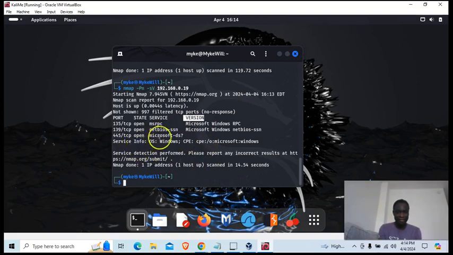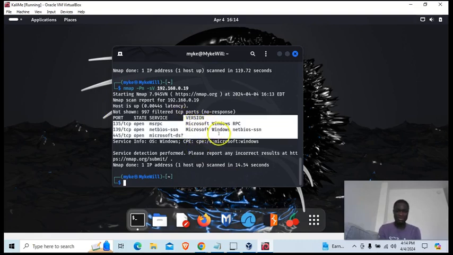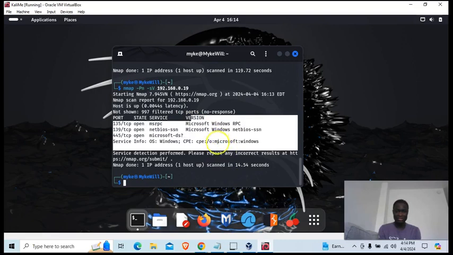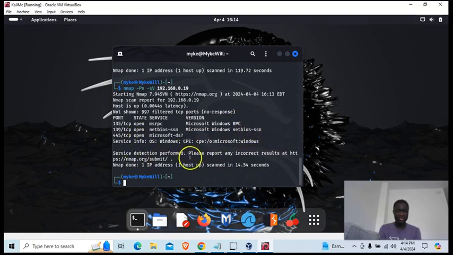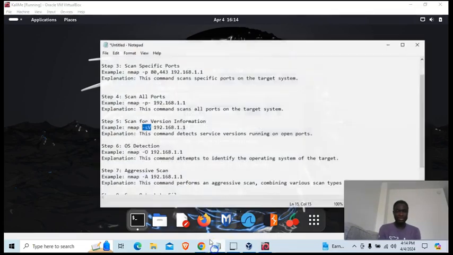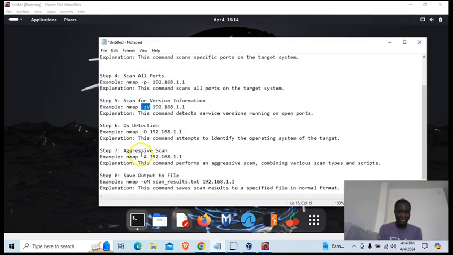So here I have Microsoft Windows RPC. I don't know what that means, but this basically tells me that this particular host is running on a Windows system. That is all that you can deduce from that. So you see, this is so interesting. We are looking for this particular aspect of it, the version that these open ports are running on, and they say the OS info is Windows.